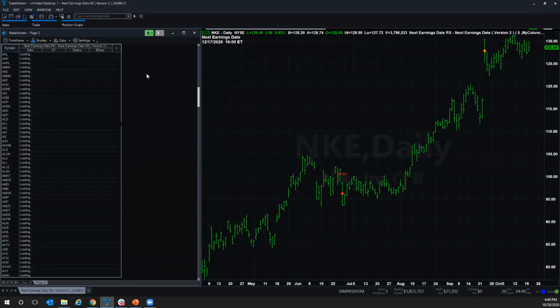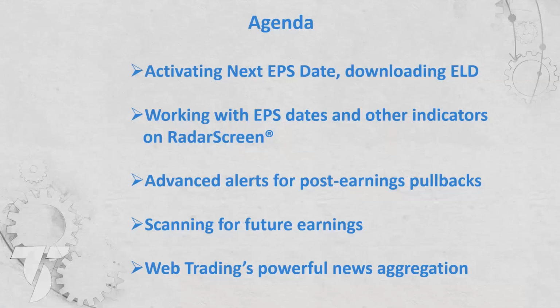So I want to just quickly go back to my PowerPoint and actually show you just kind of the agenda of how we're going to run through that. So I showed you how to activate the next EPS state function, how to download the ELD. So now we're working with EPS states and other indicators in RadarScreen. So this first section of our presentation is going to be about looking forward to companies before earnings season, before they report. And then secondly, we're going to want to know how to set alerts for companies after they report.